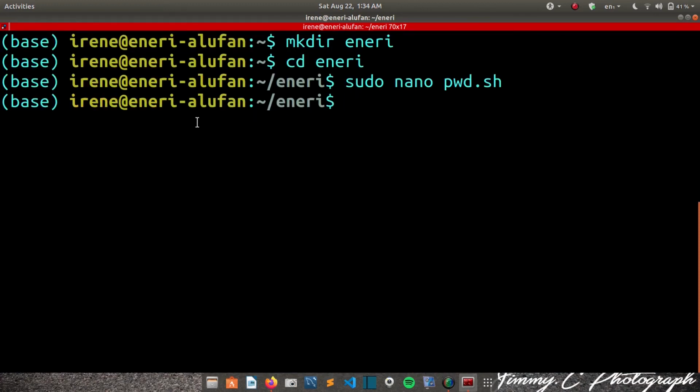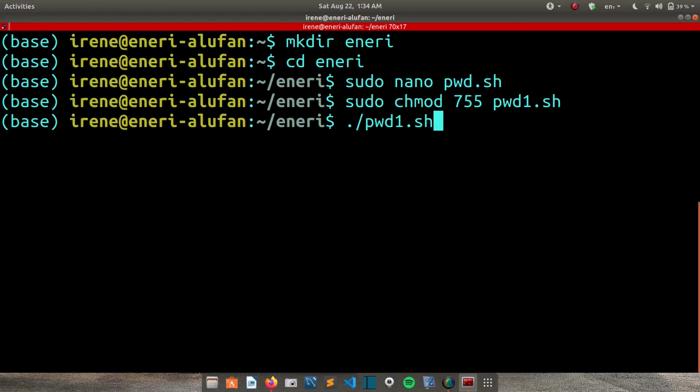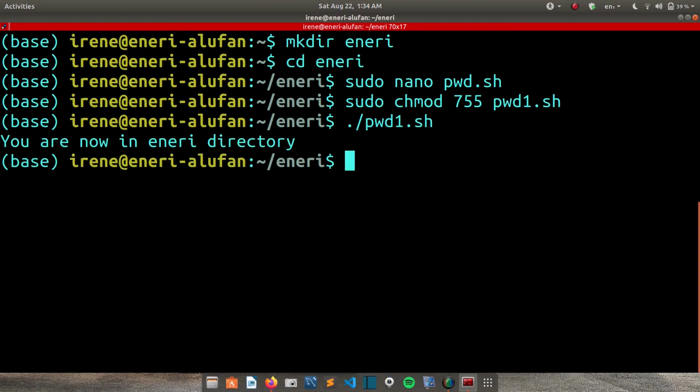goes back to the terminal. So after that, we'll give execute permission and run our script. So we'll do a sudo chmod 755 and then the name of my file, which is pwd1.sh. Hit enter. Then after that, to run it, you do ./ and then the name of your file. So it is pwd1.sh. Then hit enter, and it shows you are now in whatever your directory is.